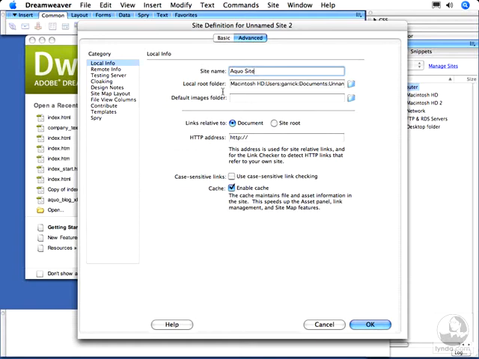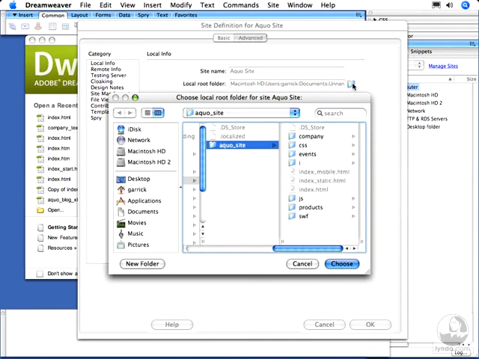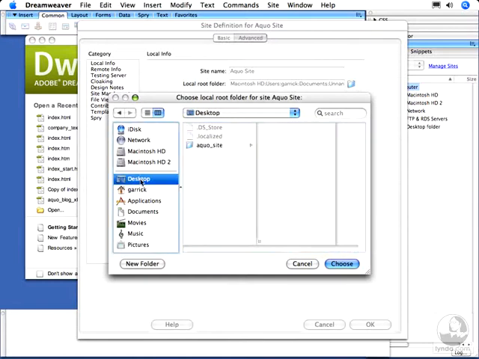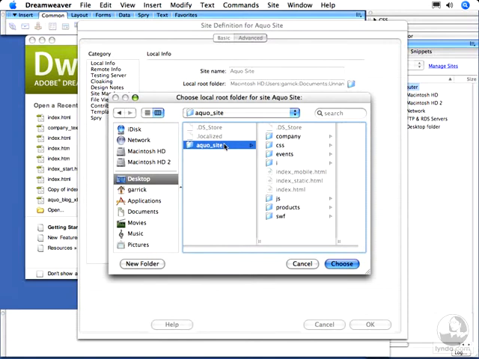But most importantly, we need to tell Dreamweaver where our local root folder is. This is the true act of defining our site. The root folder, as I was saying earlier, is the one folder that contains your entire site's files. In this case, I already have a folder on my desktop containing all the files I'm going to be using, but even if you're just starting from scratch with nothing, the process is pretty much the same. Start by clicking the folder icon next to the local root folder field. This allows me to navigate to and select my root folder, if it already exists. But I can also create a new folder from here by clicking New Folder. So I'm going to select the folder on my desktop called Aquos Site, which I copied there previously.